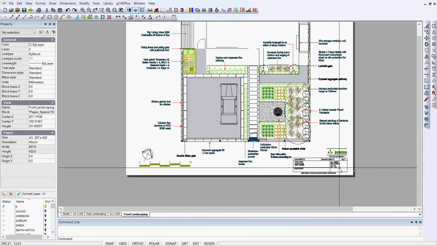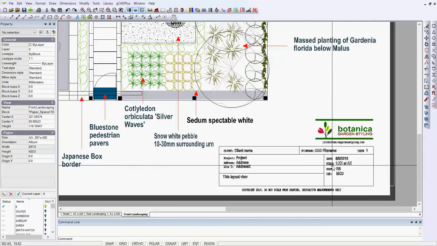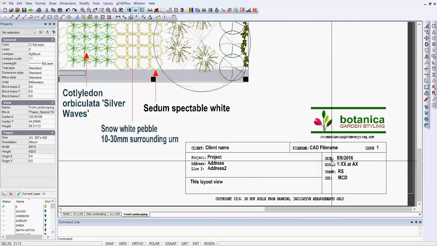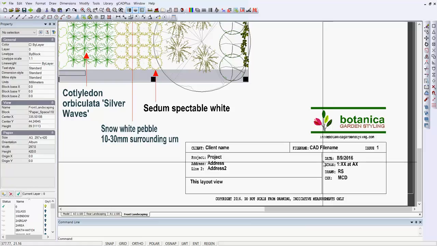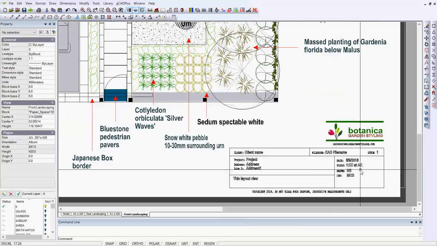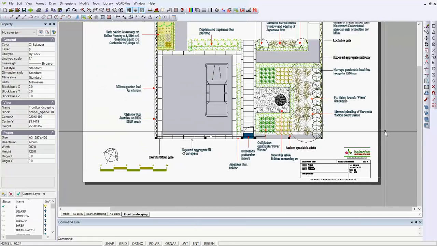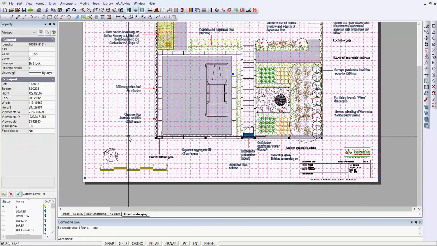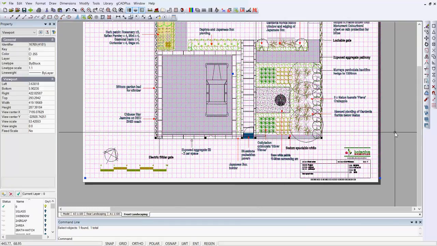If I zoom in on our title block, it's not yet been exploded, but that same title block is on each of my layout sheets, and we've written scale 1:xx at AX. What I'm now going to do is look at my floating viewport. Let's select it. You can see its view scale is 53.